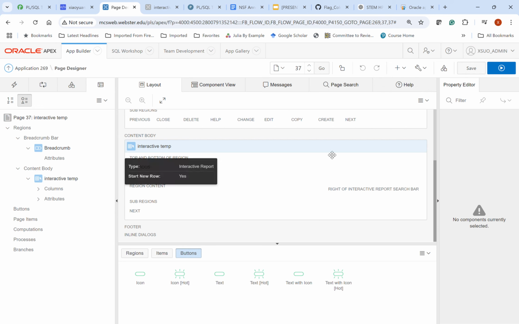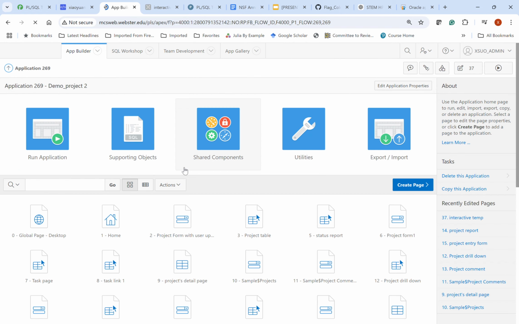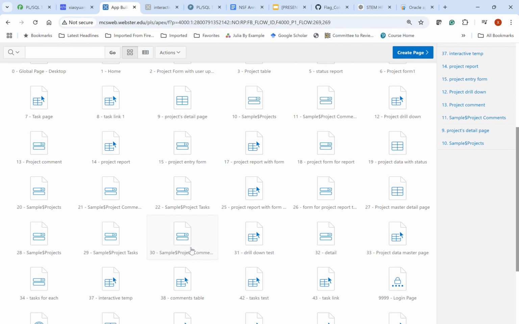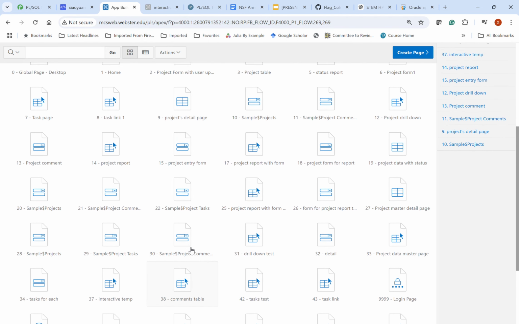Hello everyone. The purpose of this video is to show you how to create a button on any random page. What you see here is my application that I've been showing you until now. I can show you one more time. This is my application here. I'm using the sample dataset called project from the shared component.